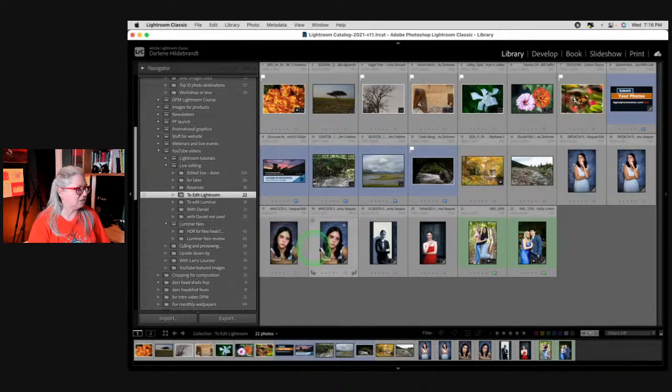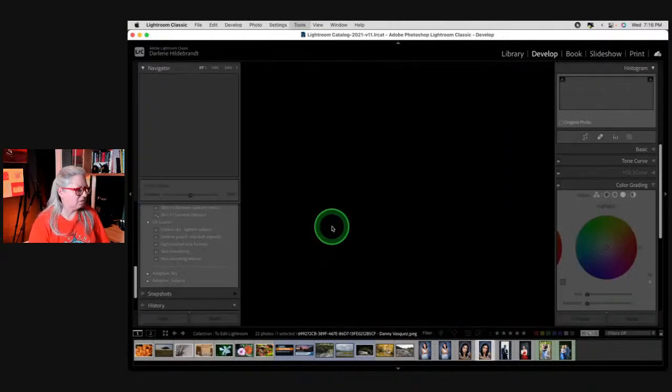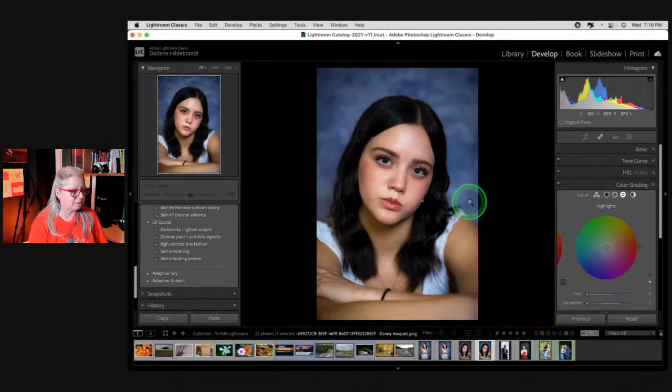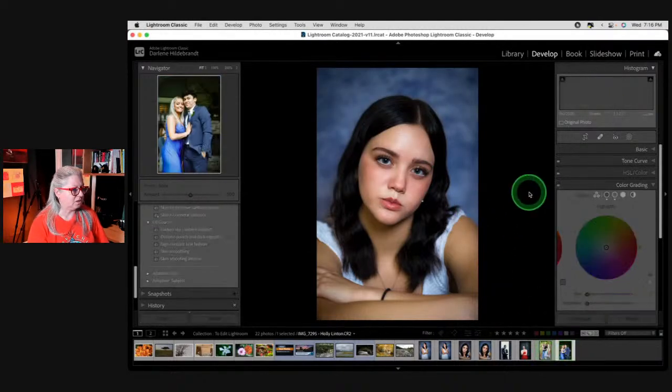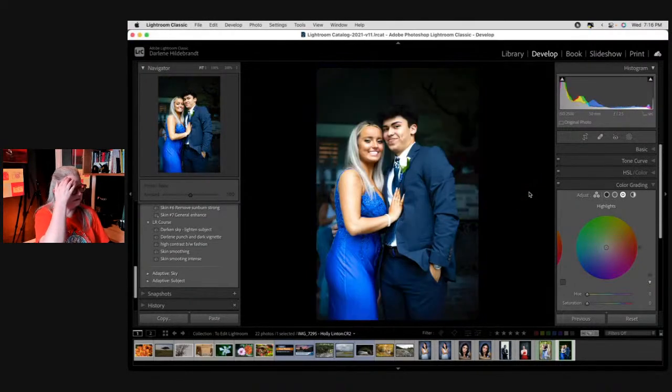So let's see. That's the JPEG. I'm going to do a copy again. So copy, background. I'm going to make sure spot removal is removed just in case I did any spot removal. And then I'm going to paste it onto this one. So let's see how it did.